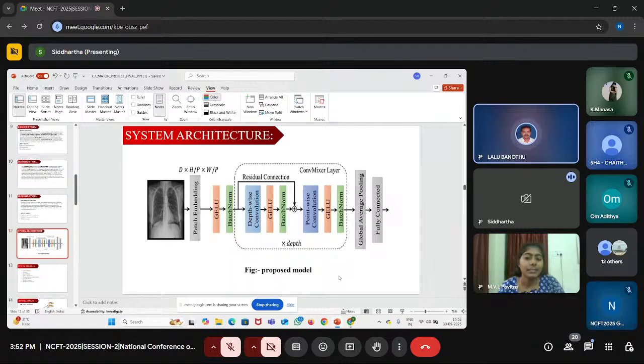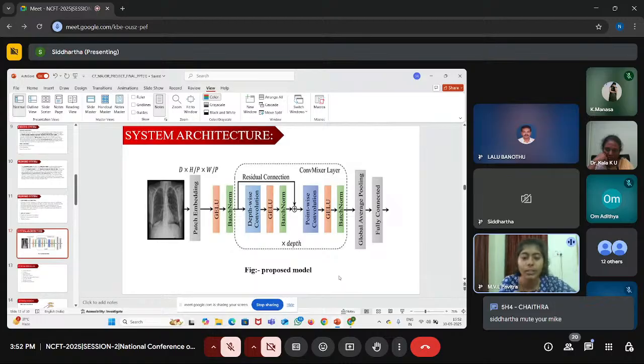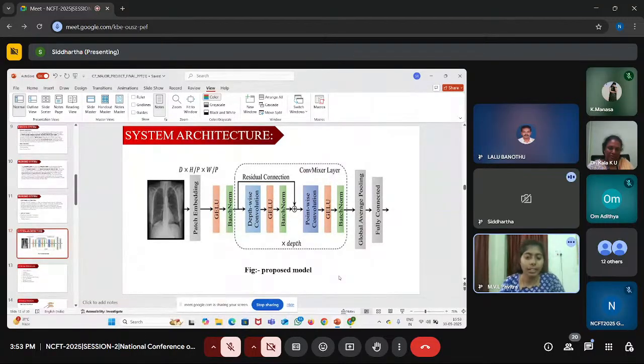Pavitra, using that formula, what are you going to get? So here we taken the example as a chest X-ray, sir. So here we can get the dimension, the width and the height of that X-ray, like a grayscale one. Using that we can measure by this formula, sir. D into H by P, like height and width of this depth.